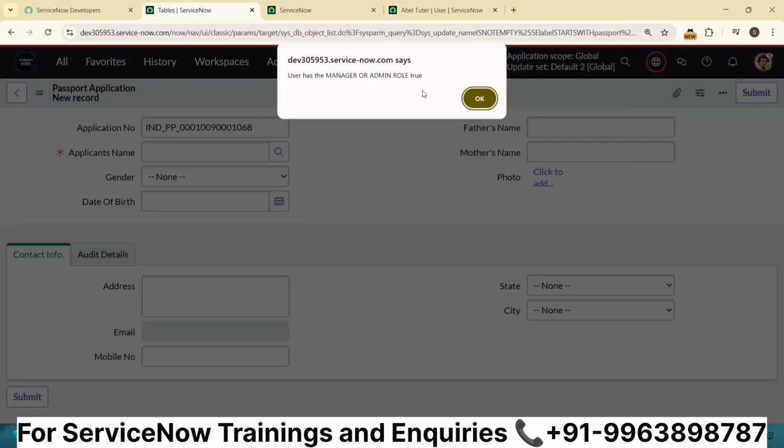Then he also has the admin role. Then it is showing as true because he doesn't have any manager role, but it is also returning true because he has the admin role. Got it? Clear? Yes, clear.